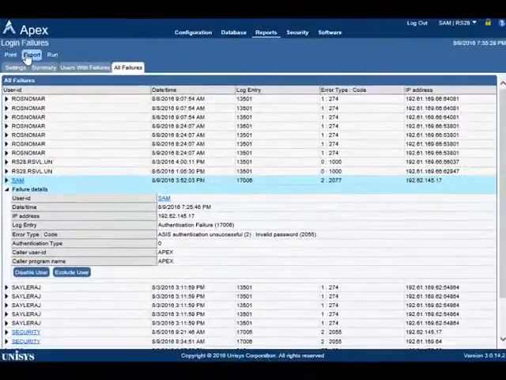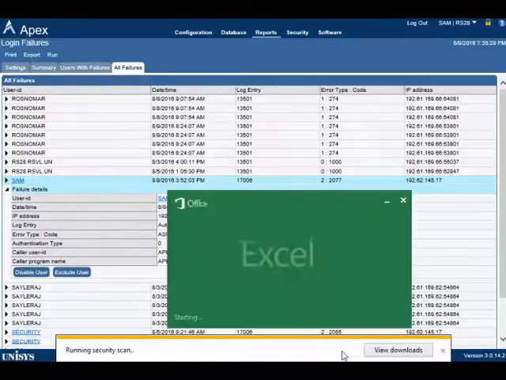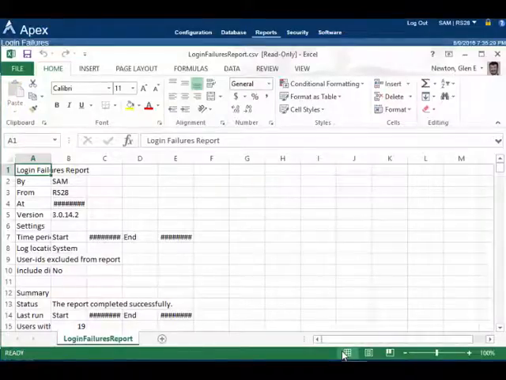Now we can also export any of these reports, so let's do that. Here we're going to export it in CSV format. And because we have Excel installed on this computer, it comes up in Excel.